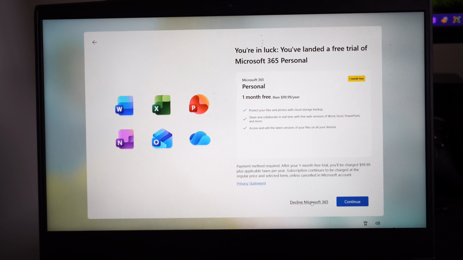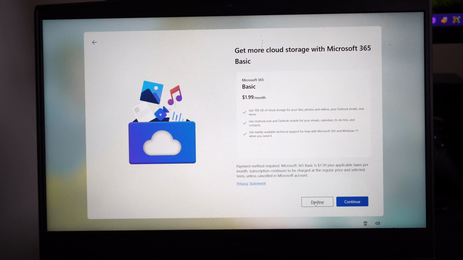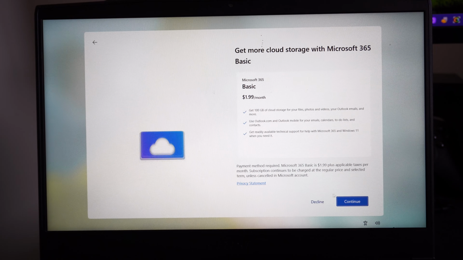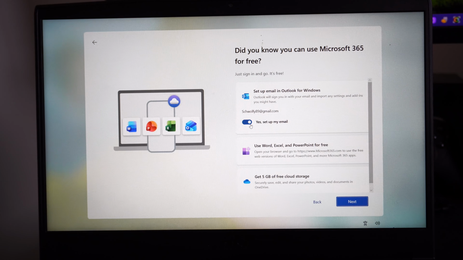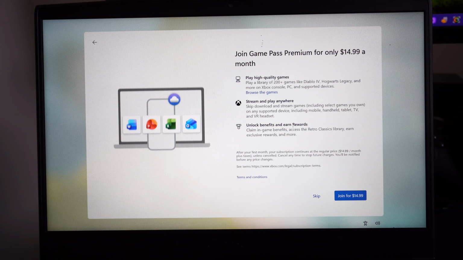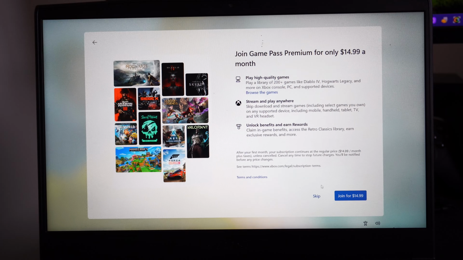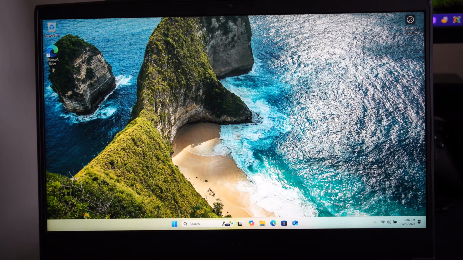Then I'm going to decline this. I haven't used Microsoft 365 for a while. Not in school anymore, so we can decline this. And oh, I accidentally went back, so I'm going to decline it here. And then your email address. I don't need anything on that. I don't think I've ever used Outlook before. And then if you want to get Game Pass, you can buy it there. You probably already have it. And then finally we are on our desktop.